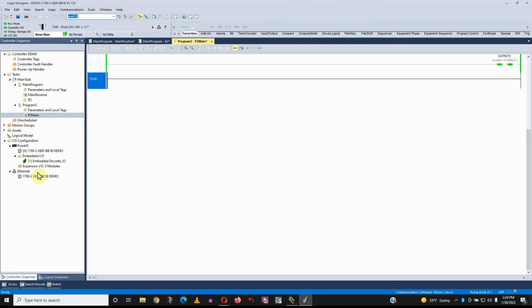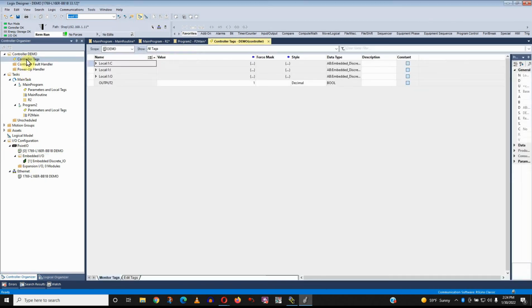Down here at the bottom, embedded I/O. That's what I've got to work with. I have no expansion modules. It calls this module 1, even though it's internal to the processor. So this is module 1. So when I look at the controller tags, I'll notice a 1 right there. That tells me that's the embedded I/O. Okay, right there.